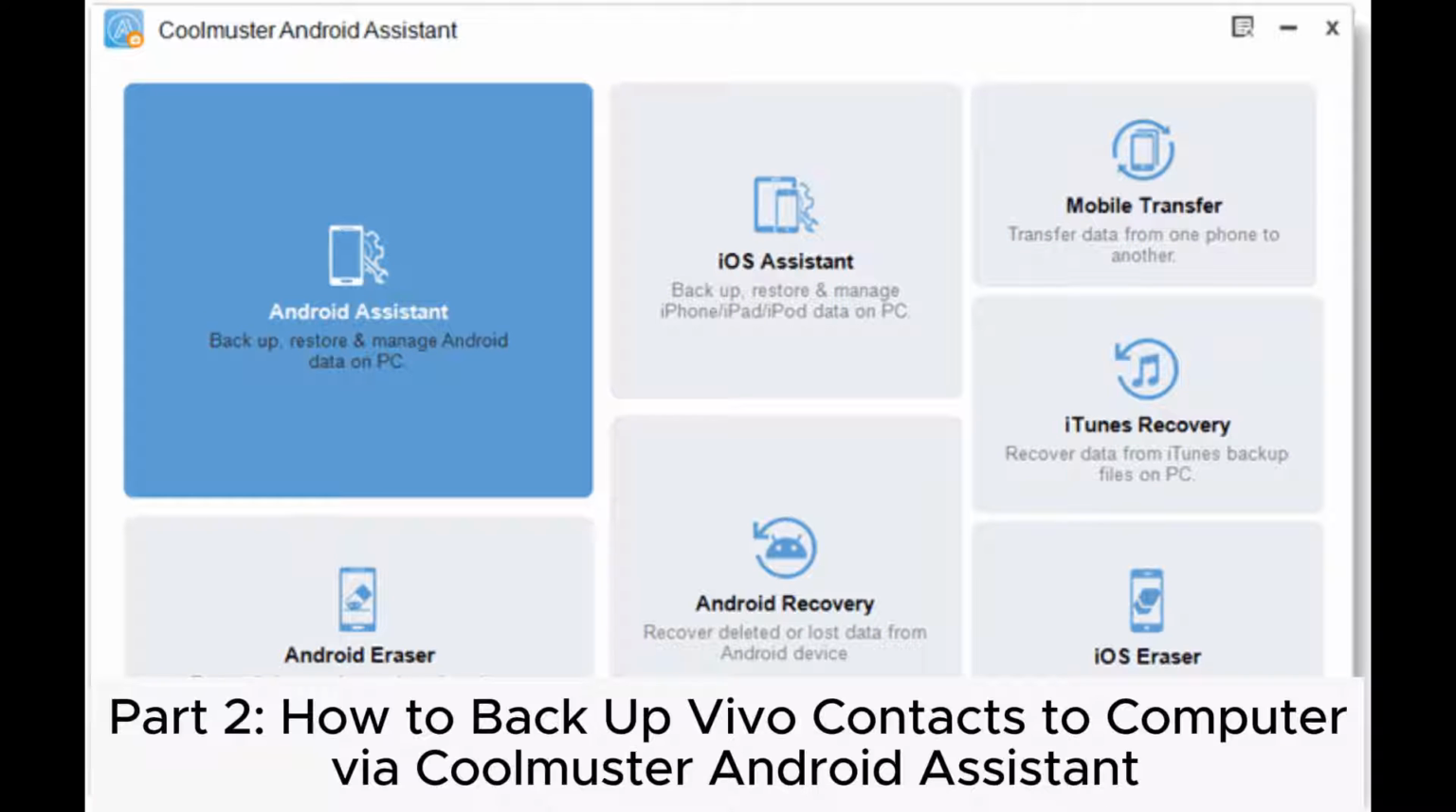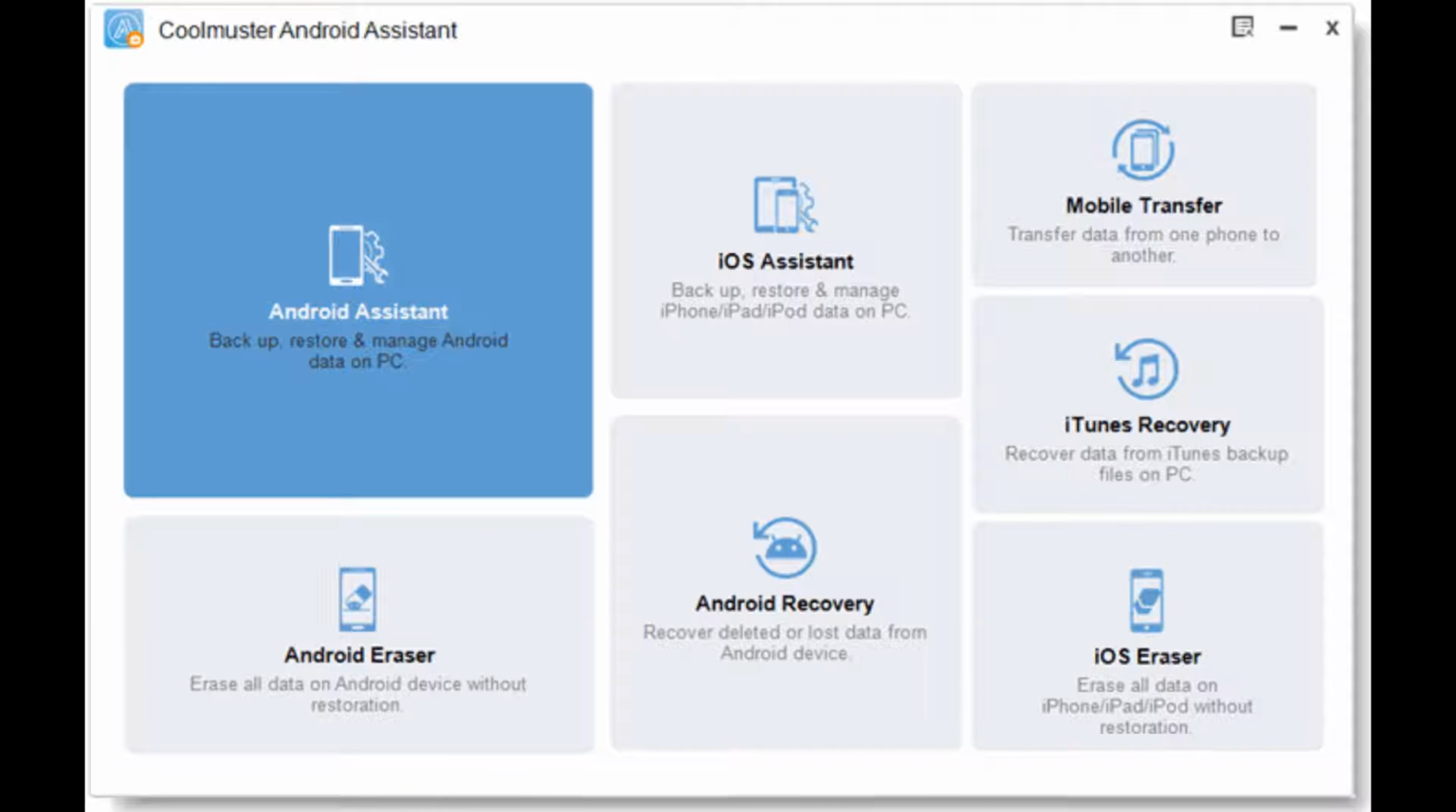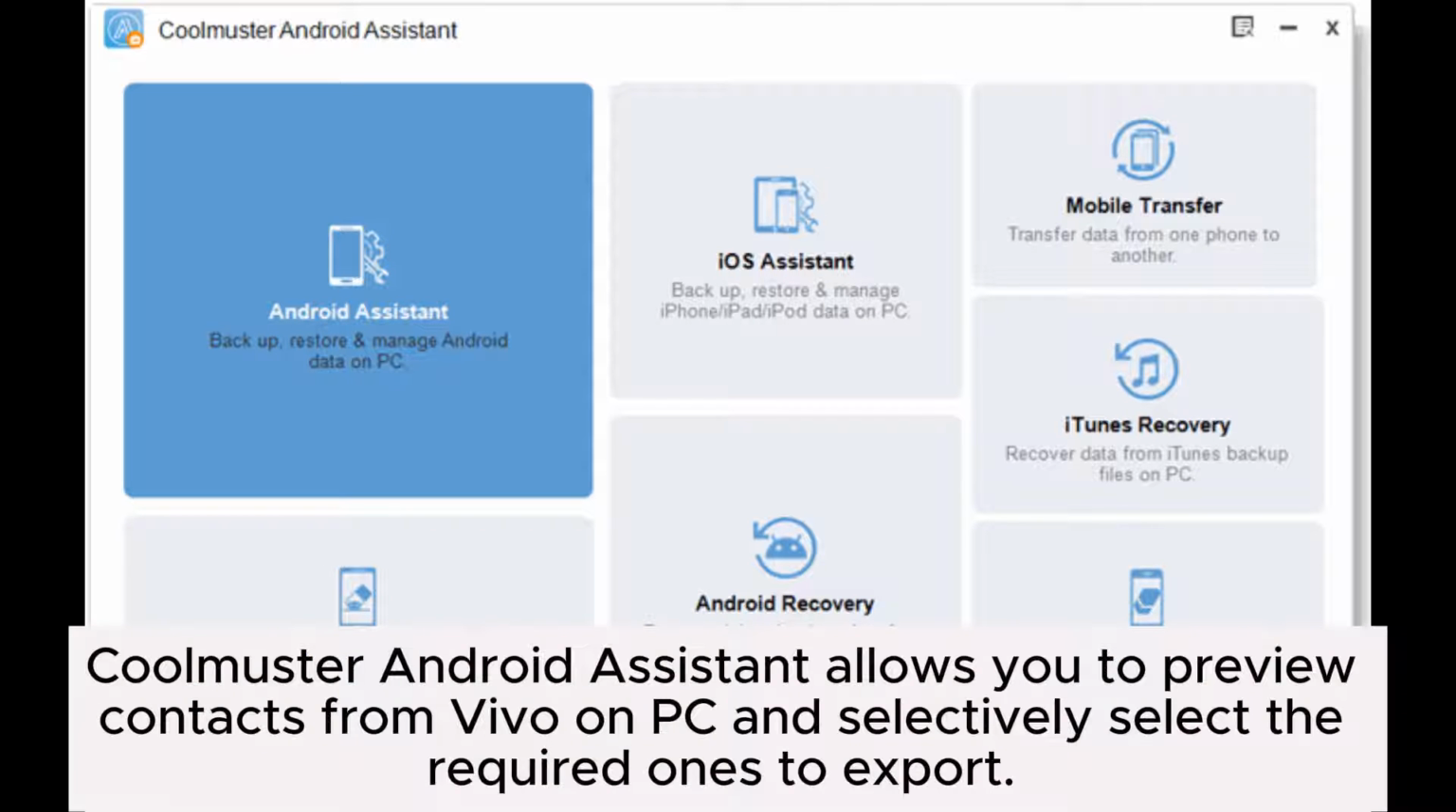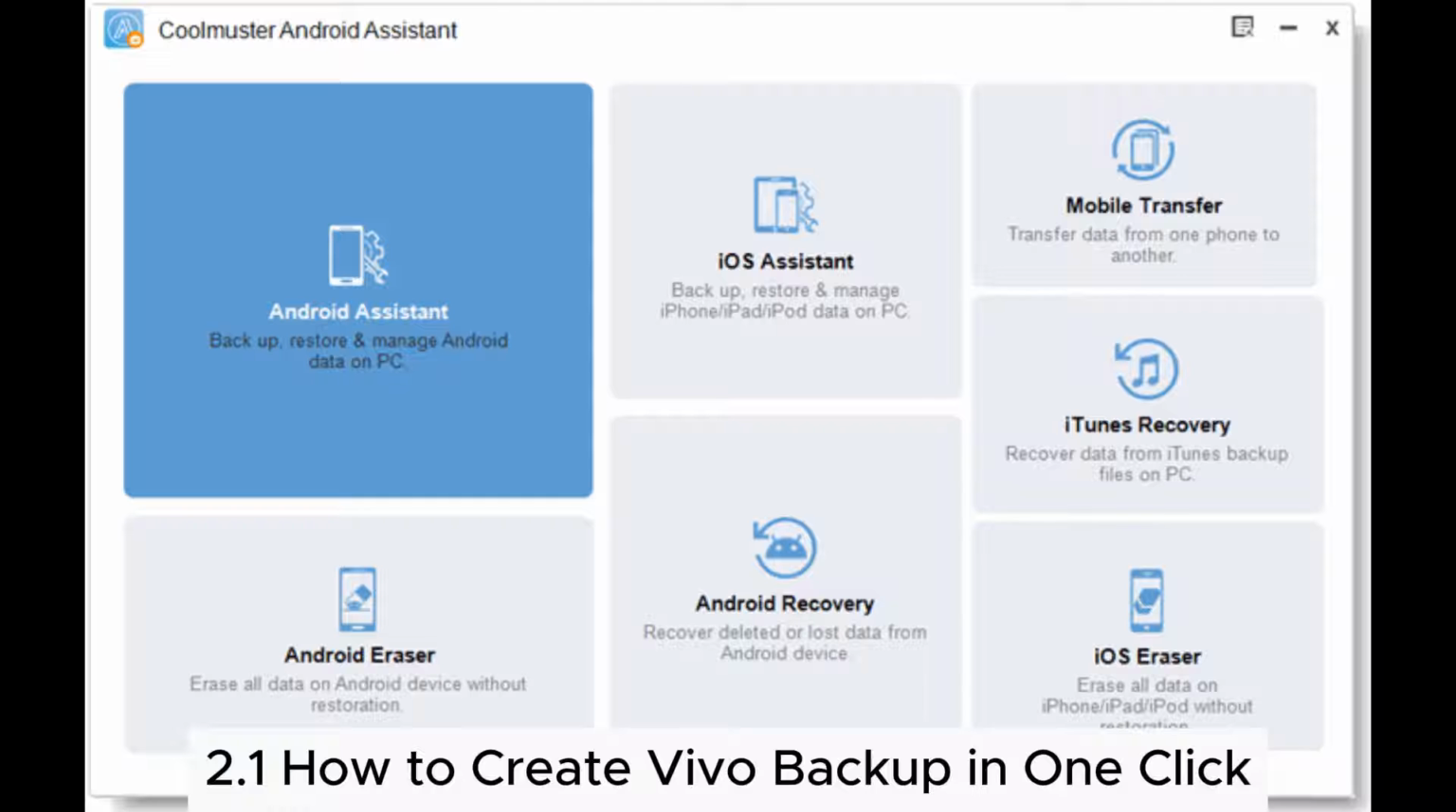Part 2. How to backup Vivo contacts to computer via Coolmuster Android Assistant. Coolmuster Android Assistant allows you to preview contacts from Vivo on PC and selectively select the required ones to export. 2.1. How to create Vivo backup in one click.